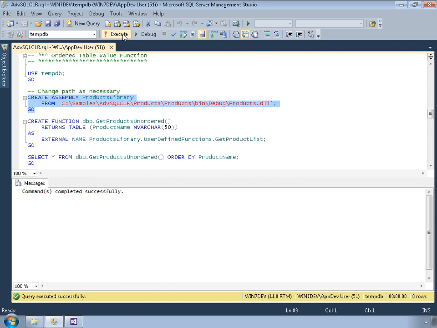All right, then as usual, I need to execute the create function statement in order to create the function within the database. And so I do that, and I first create the function for getProductsUnordered. This returns a table with a single field, product name, of nvarchar(50). And then it refers to the external name. Okay, so I'll go ahead and create that code.